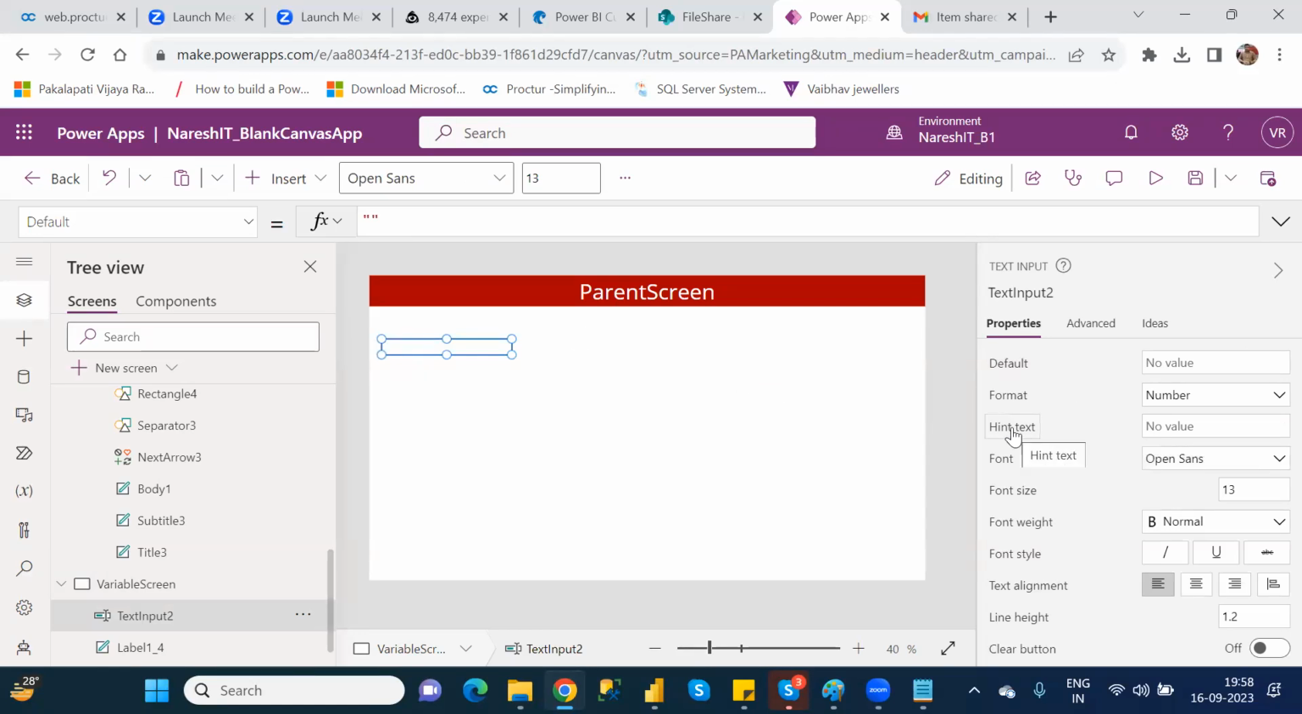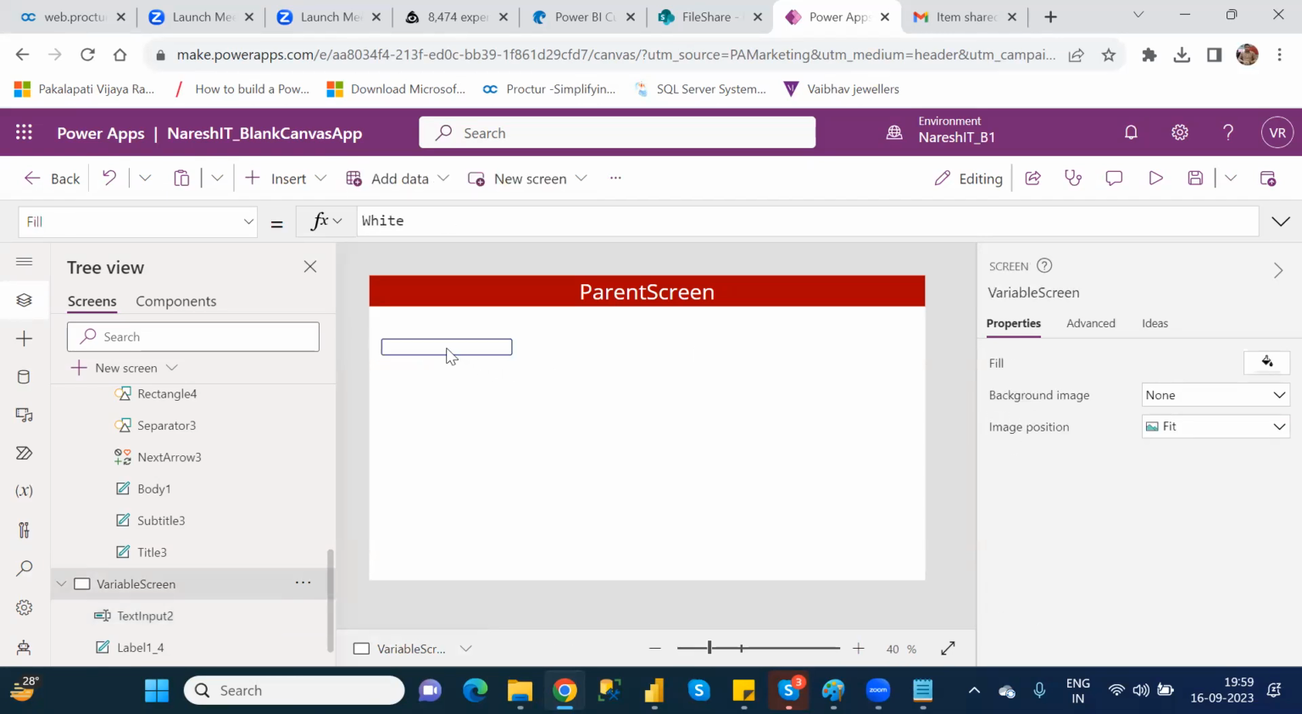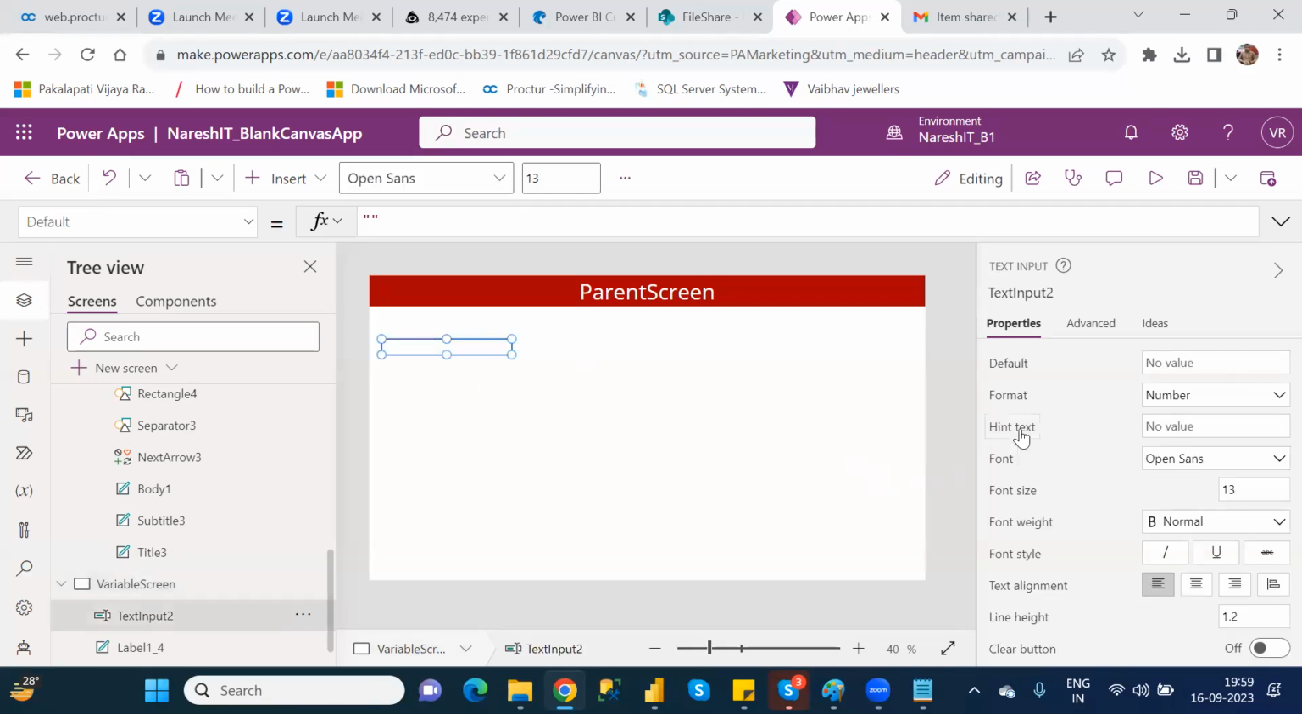Next one is hint text. In the hint text, what is happening is, in the background of the text box, suppose you are not giving any value in the text box. What will this text box indicate? You have to give some hint to the users, right? That's the reason there is an option called hint text. That means whatever value you enter in this hint text, it shows in the background of this particular text box. Understand? See, let's see here. Suppose this is a numeric value.